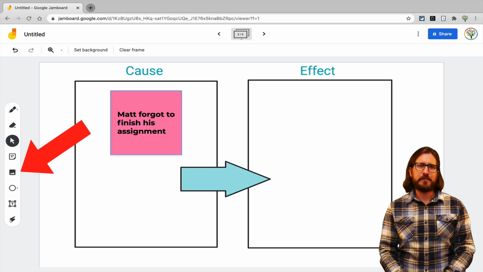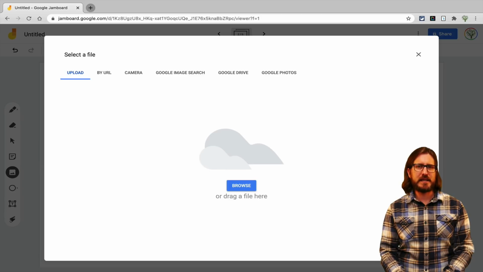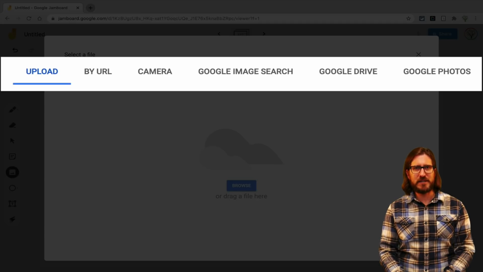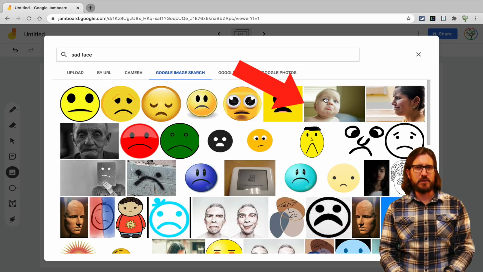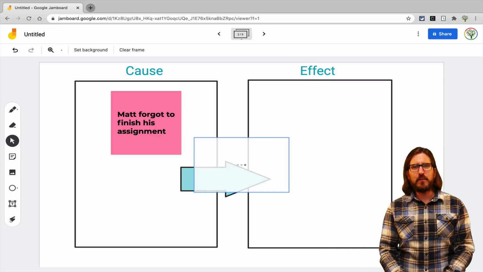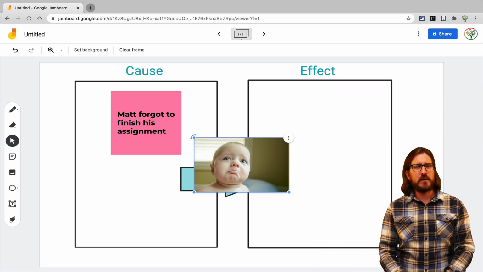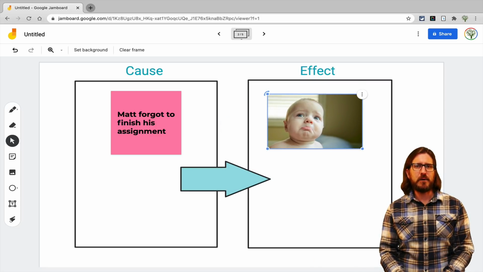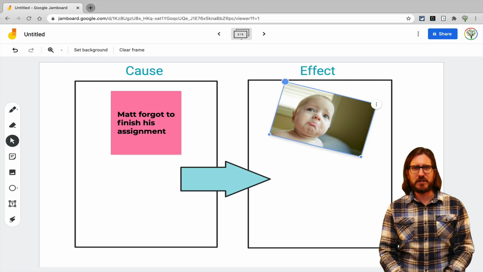Next is the image tool, which you can use to add images to your jam. When you click image, you'll see that you have the same options I already showed for adding an image as the background. Once you find an image you like, click insert, and that will drop an image on your jam that you can drag and drop wherever you want it to go and rotate to change its position.